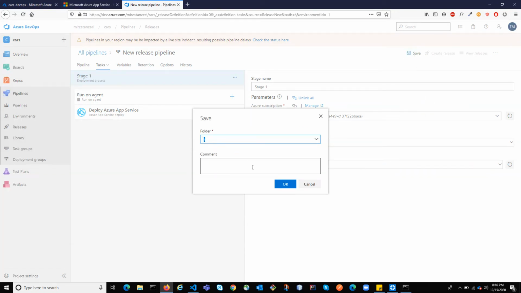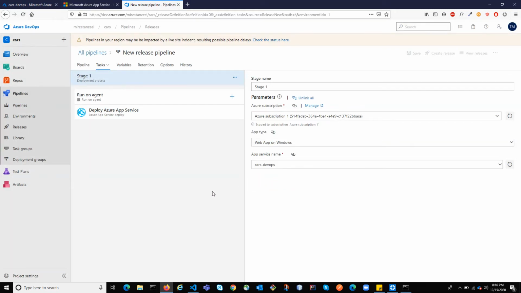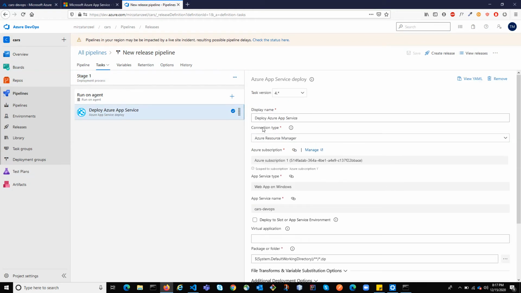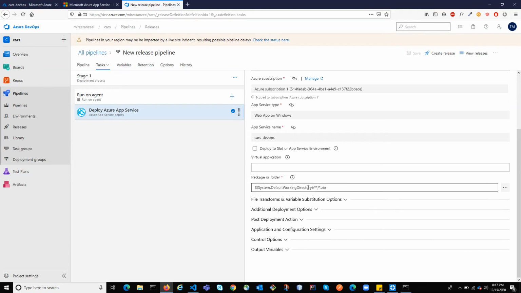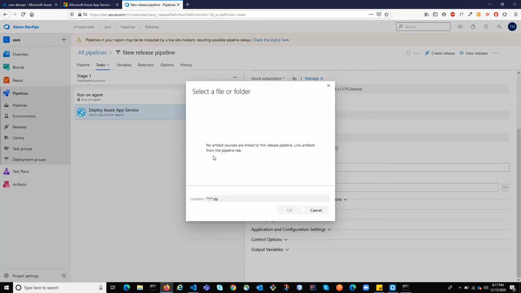Folders and comments, no, just click on OK. Now just click on this name. Let's see the details. Display name is this, not going to change. Connection type is this, subscription is this. App service name, everything looks good, but package or folder we have to change. We don't need this one. I'll click on three dots. Here we have to specify what it is asking. No artifact sources. Okay, I got it.